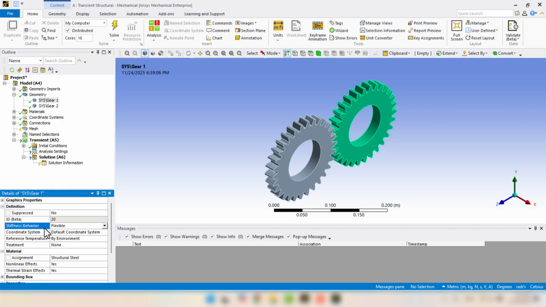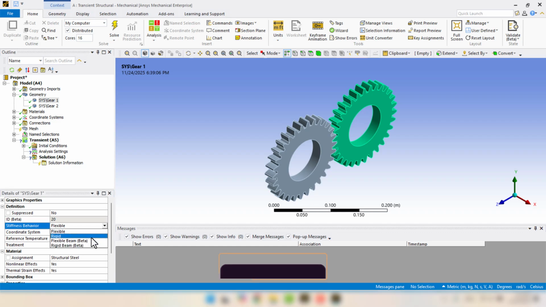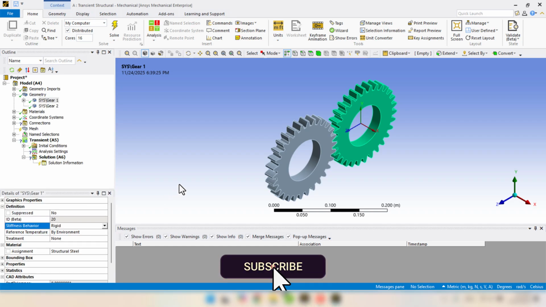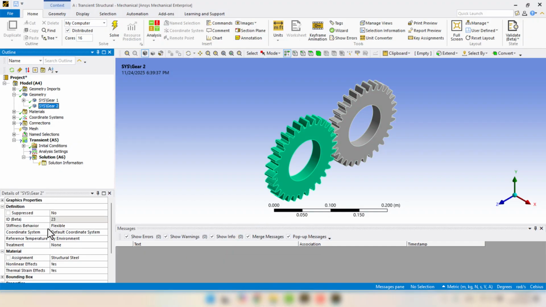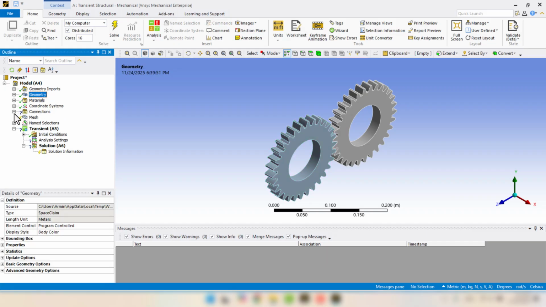To reduce the computational cost, I want to set one of the gears to rigid, so I will change the stiffness behavior of Gear 1 from flexible to rigid. Now Gear 1 is rigid, so no volume mesh will be generated on it, while Gear 2 remains flexible. Note that the default material is structural steel, and we can change it from here, but I won't change it. I'll collapse the geometry tree and expand the Connections folder.